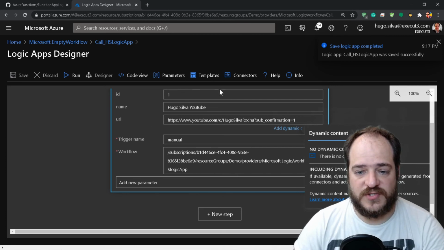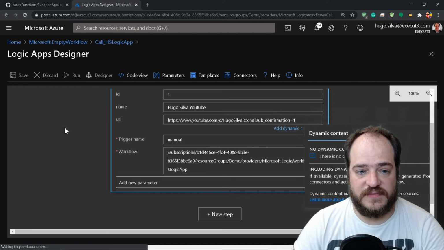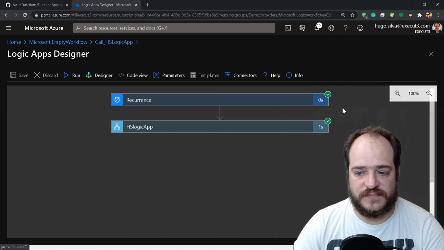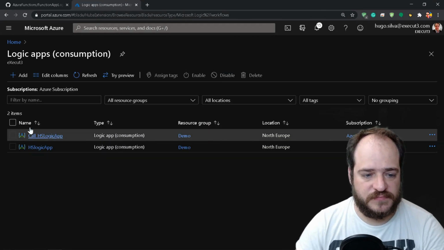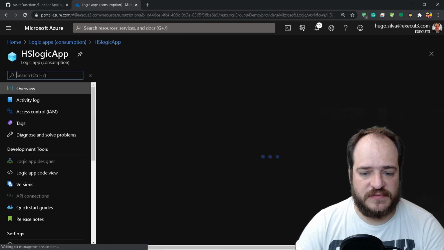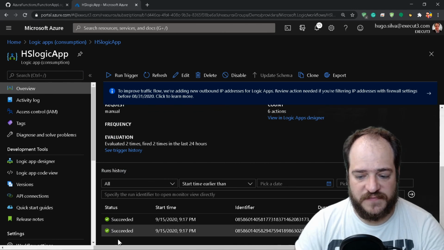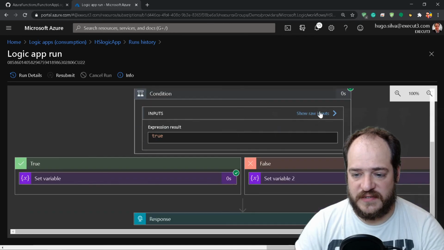So this now is going to call the other logic app. The other logic app is going to call the function, and then we should have that information back as a response. So we are running now. Okay, it passed everything. That's good. So now let's go back to the other logic app. Let's check if everything went well. And we have 2 successes. Very well. We're going to click here and we see that everything passed.